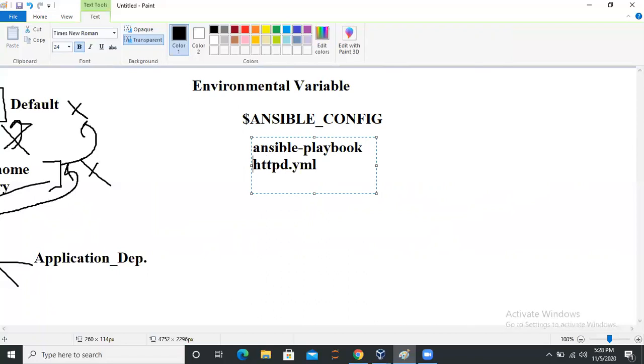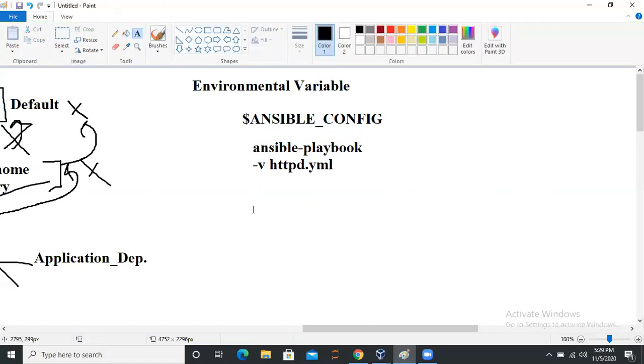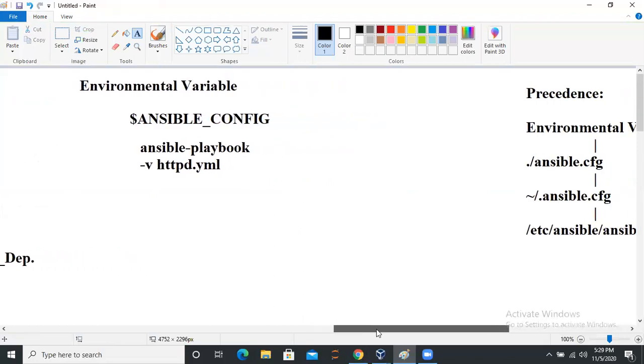And you need to check which configuration file is being used. Thus, you can use -v. It will tell you which configuration file has been used by Ansible. I'll show you this just in a bit. Don't worry, in this lecture only. Okay, so this is the preference or precedence.